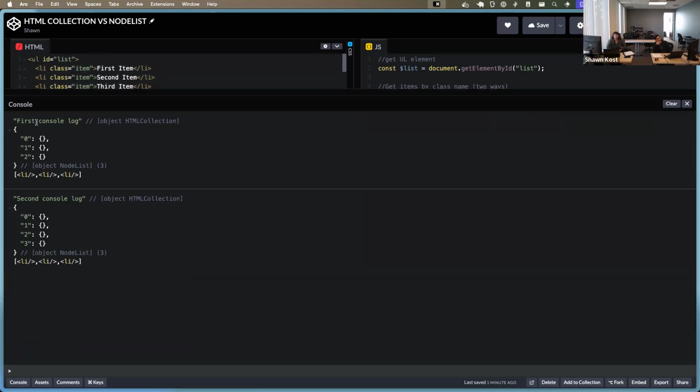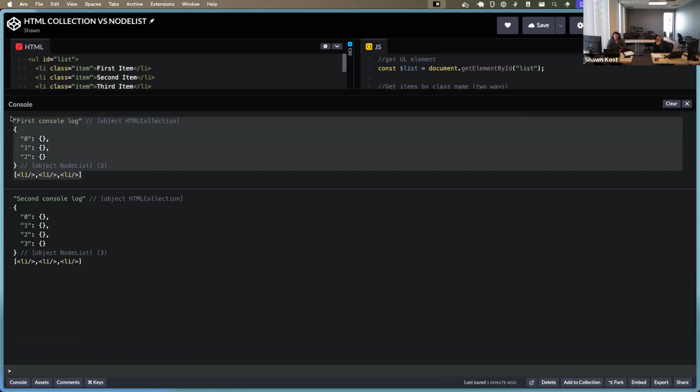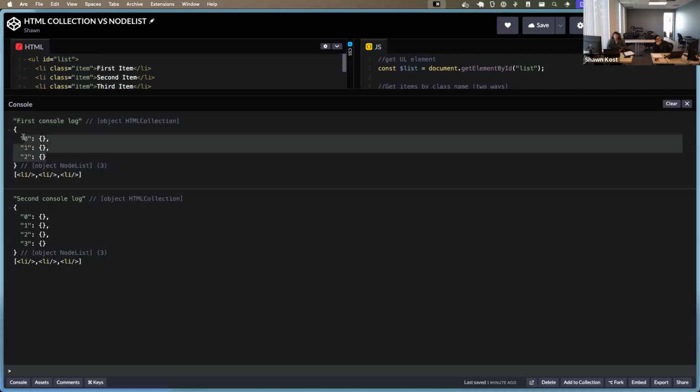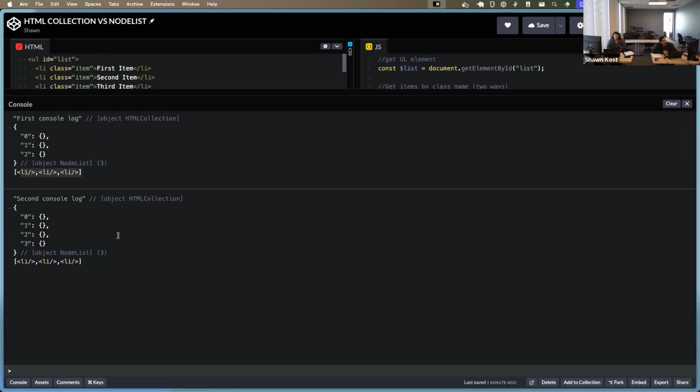Okay. So the first one, this is before I created any LIs. You can see my HTML collection only has 3 objects because there were only 3 LIs. My node list only has 3 LIs. However, after I created the LI, you can see that my HTML collection now has a 4th object where the node list still only has 3. An HTML collection is live, meaning if I dynamically add more elements, my original variable will be updated with those new elements. A node list will not.